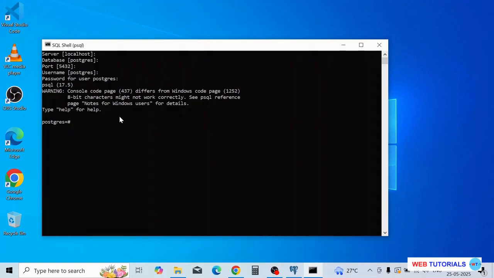So this is how you can download and install PostgreSQL on your Windows 10 operating system.